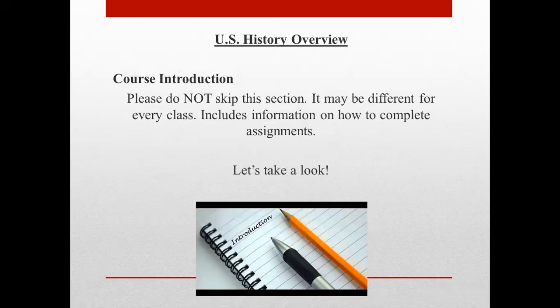So the class starts with a course introduction. Please do not skip this section. It may be different for every class. That's why you need to read through the course introduction for every class that you go into. I know it might look like it's the same information. It might be the same format, but the information is actually going to be different because every class is unique. This course introduction section includes information on how to complete your assignments, and it's very important. So let's take a look at that right now.